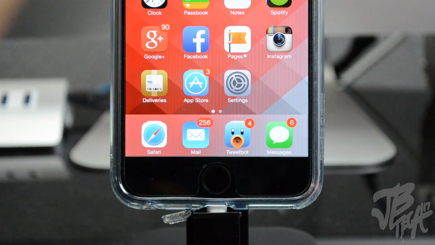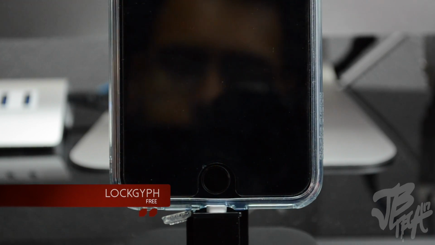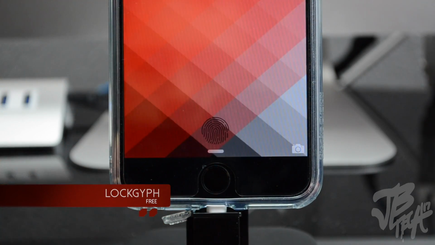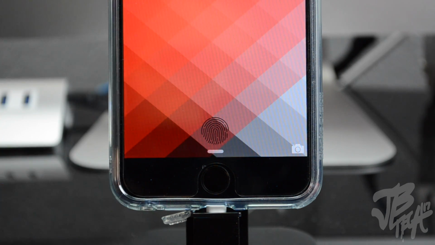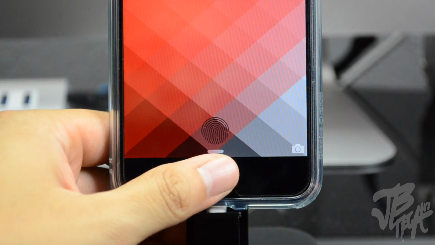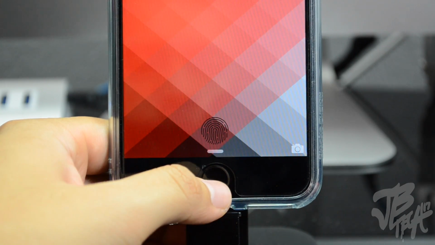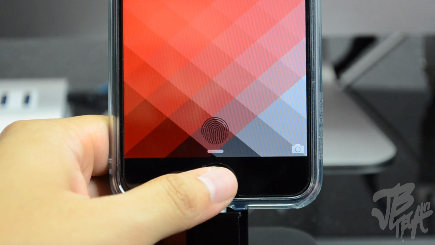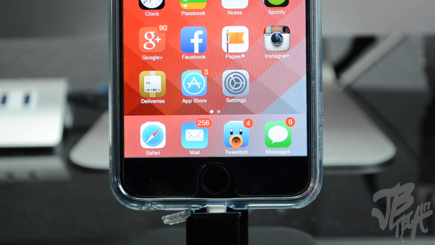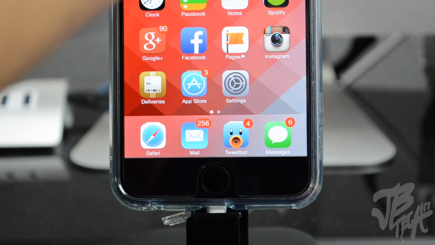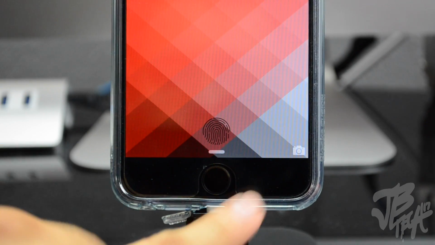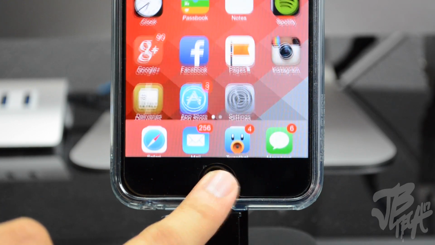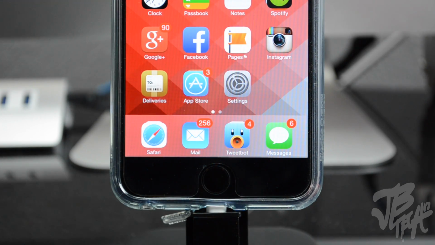Next up on the list, we have Lockglyph. I've covered this in the past in a separate video, but what this does is it gives you the Apple Pay animation on your lock screen. It gets rid of the slide to unlock text and replaces it with this fingerprint Apple Pay animation here. When you put your finger on there, it's going to scan it and then unlock it, just like you would on Apple Pay. This does require iOS 8 and of course a Touch ID device, but that's basically what it does. It gives it a new little look and animation.